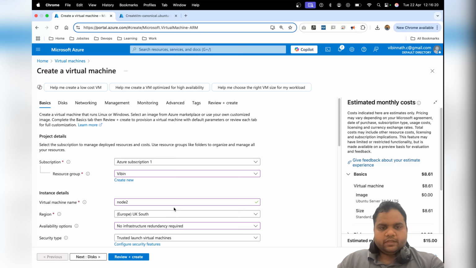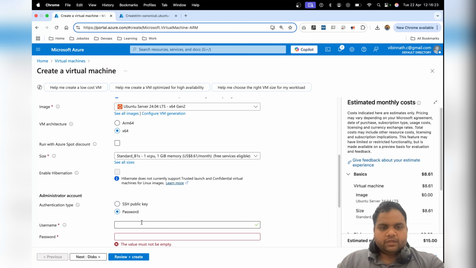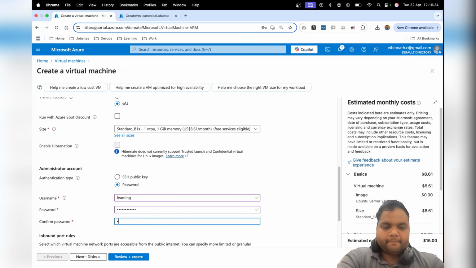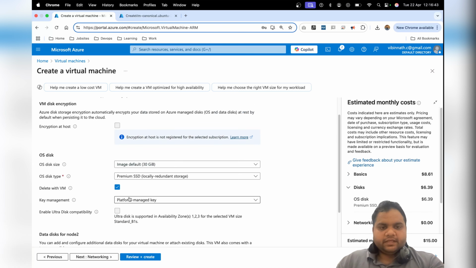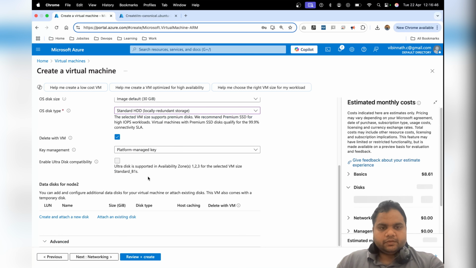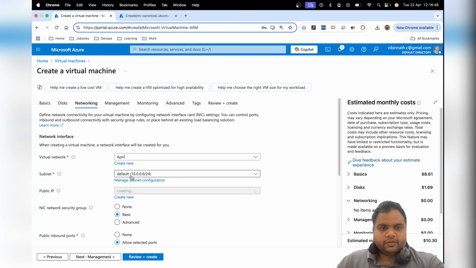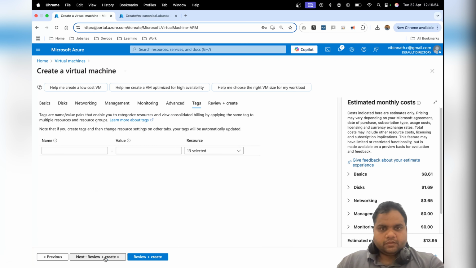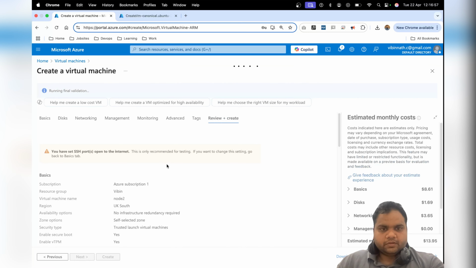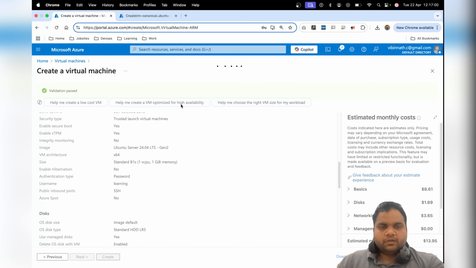Availability is not required. Set the password, and everything is the same. Okay, fine, going to create it.